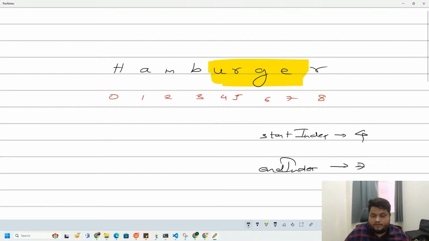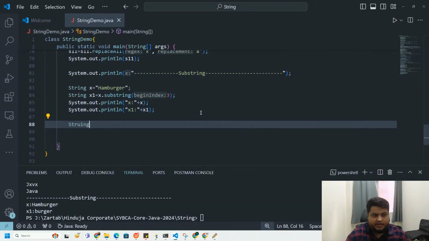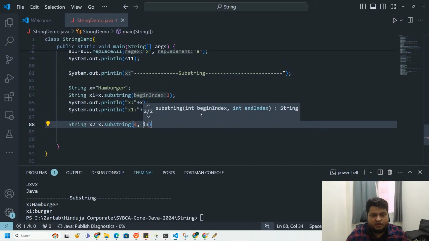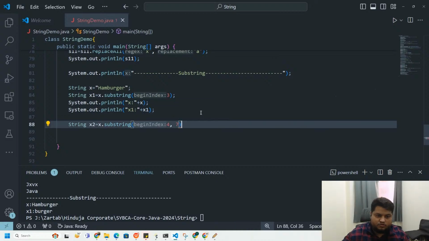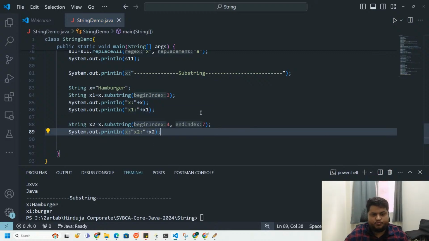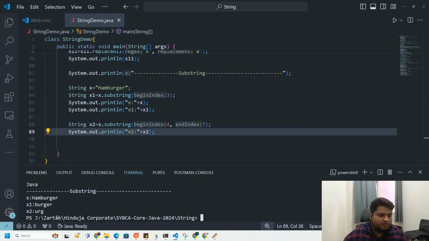If I do that, let's see what happens. String x2 is equal to x dot substring. I have to give the begin and end index, so I'll give 4 and 7. And if I do system.out.println of x2, what do I find here? Is it working correctly? I don't think this is working correctly. This is not at all working correctly. It should have given me that E.